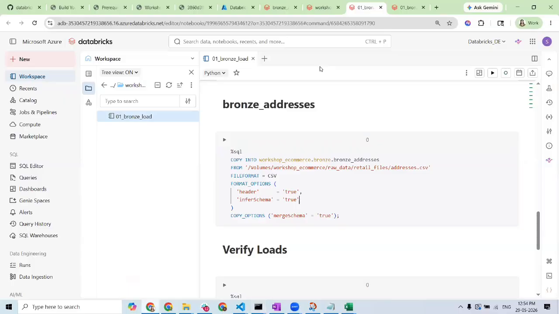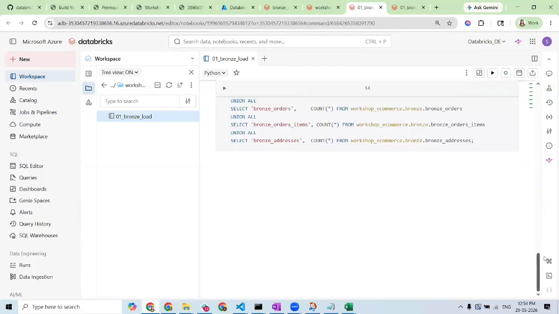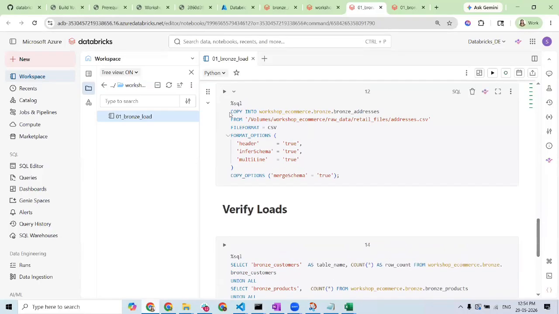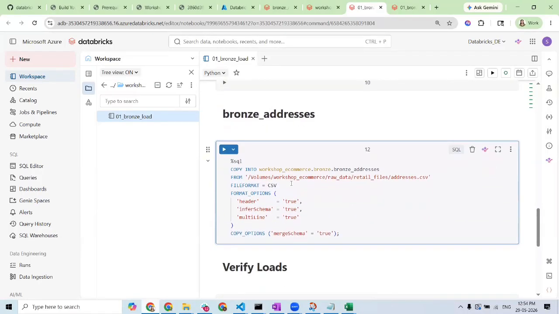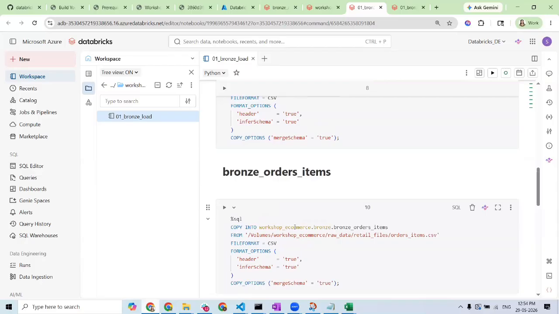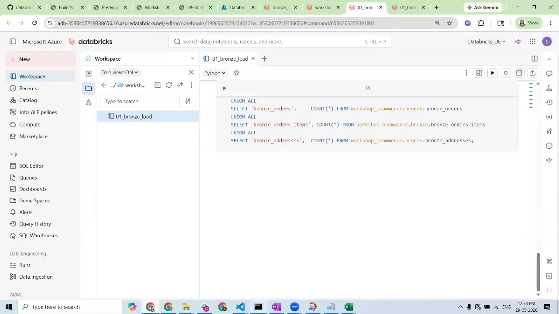All done. If I refresh this, see this code that has been written for the address data: header true, info schema true, and multi-line true, right? So the code has also been updated. So this is how we have built the bronze layer.